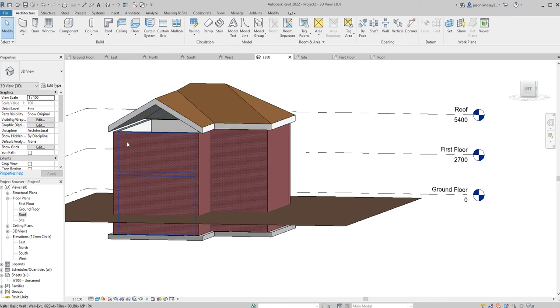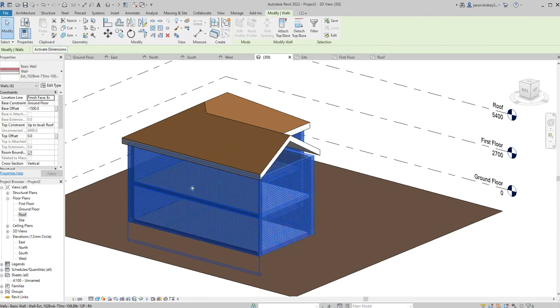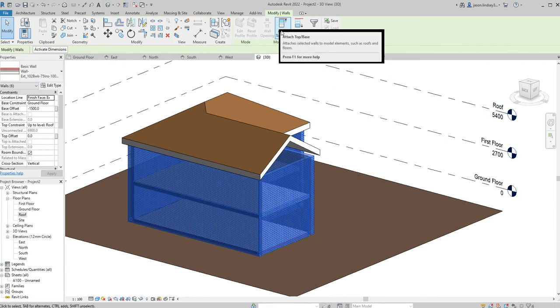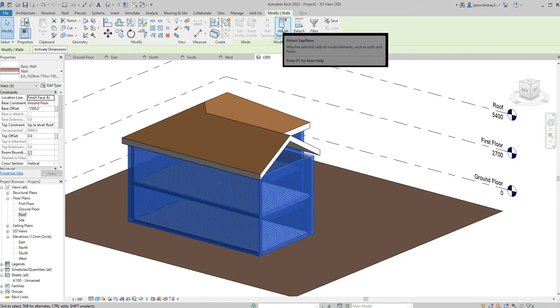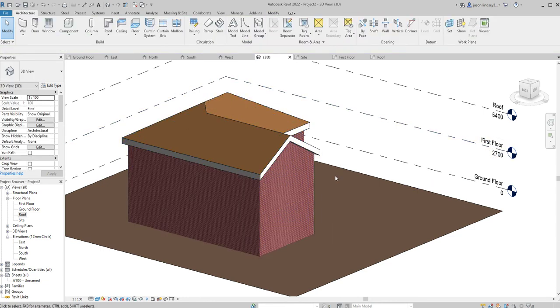To do that, we need to select all of the walls again. In this case, I'm going to hover over one of the walls, press the tab key, and then left click. So I've got all the walls selected. When I've got all the walls selected in blue, in the middle up at the top here, I've got this attach top base. I just click on that and then hover over the roof until the outline goes blue like that, and then left click. And then you can see all the walls have now attached to the underside of the roof.